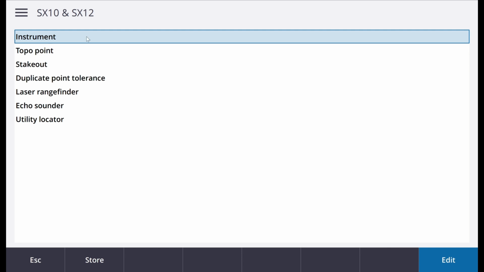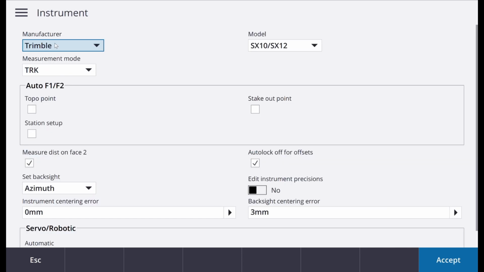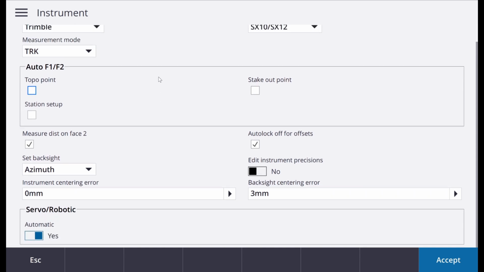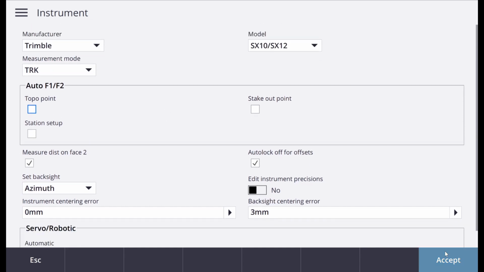So first of all, we'll choose instrument, and we will choose a manufacturer, and we would choose our instrument. Our measurement mode would be standardized, the standard method would be on track. You can then decide if you want to measure on phase 1 and phase 2. You would set that up. You would tick that box.